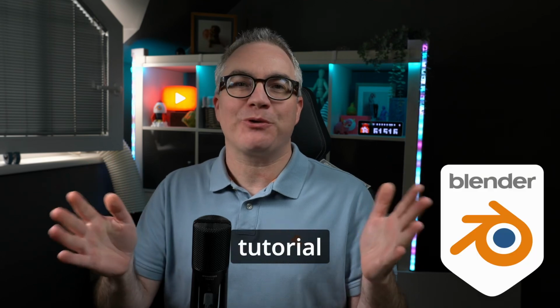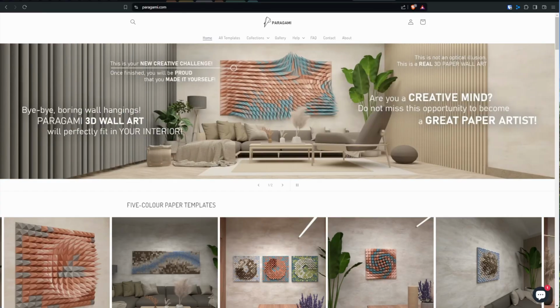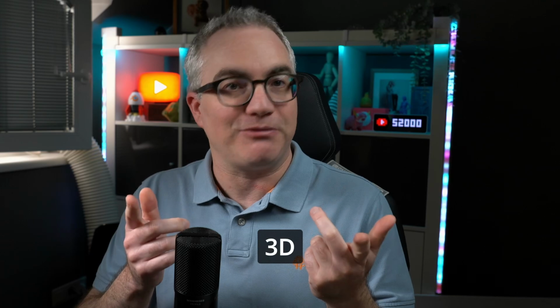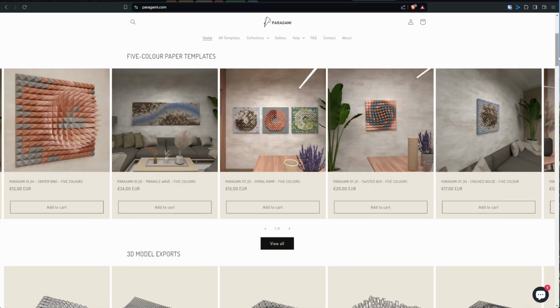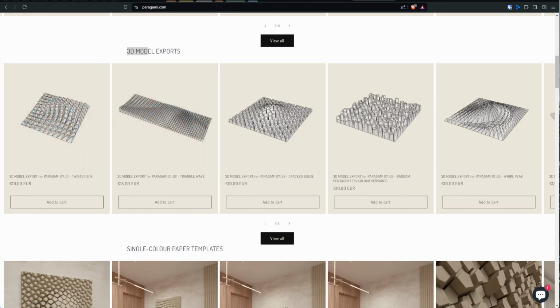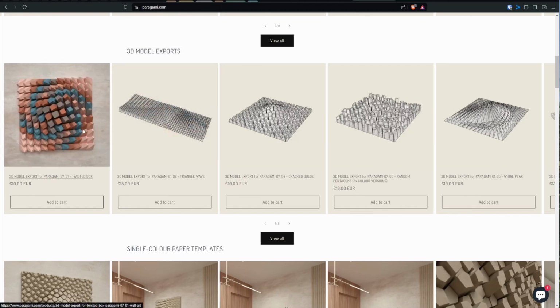In this Blender tutorial, I will show you how to create 3D printable wall art. I recently came across this website where you can purchase templates for DIY wall art made out of paper, and I immediately thought this could be 3D printed. Until I realized that they even sell 3D models for exactly that.